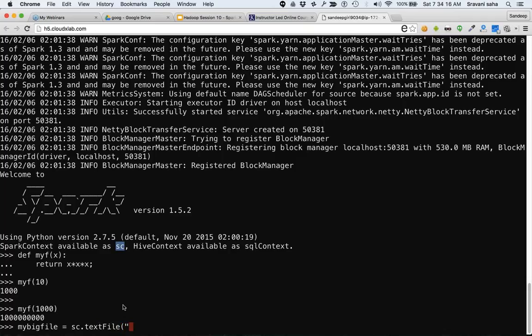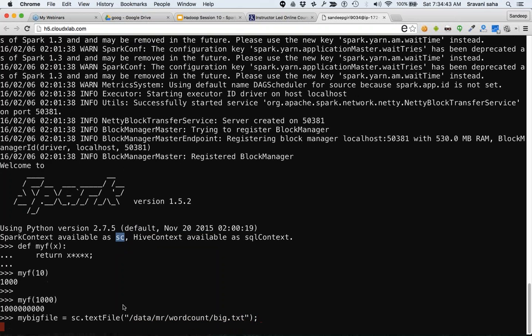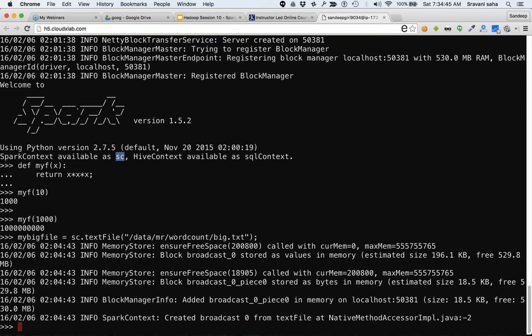Since our Spark is running on top of YARN, any file name I provide to this command, it'll try to dereference it from HDFS by default. So you can see that I'm saying data/mr/wordcount/big.txt. You remember this file? We used the same file for our word count in MapReduce. This file is lying inside the data mr wordcount folder in HDFS.